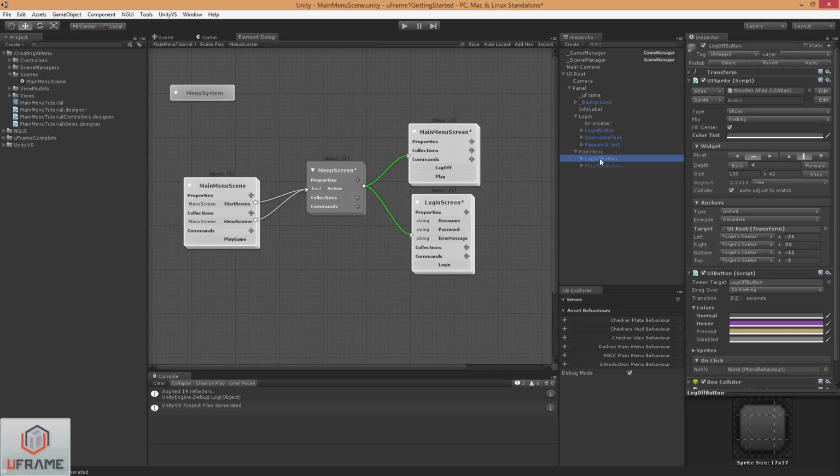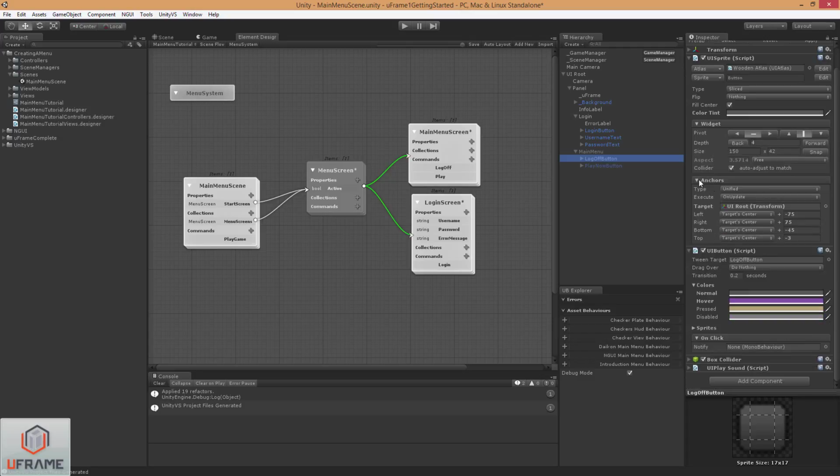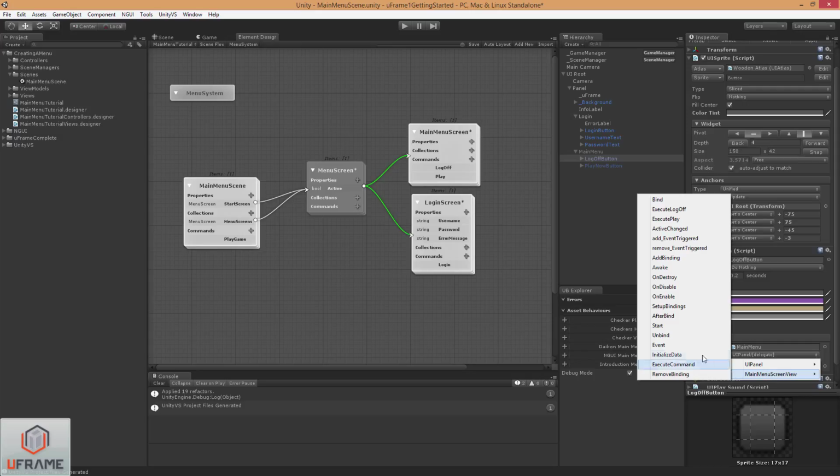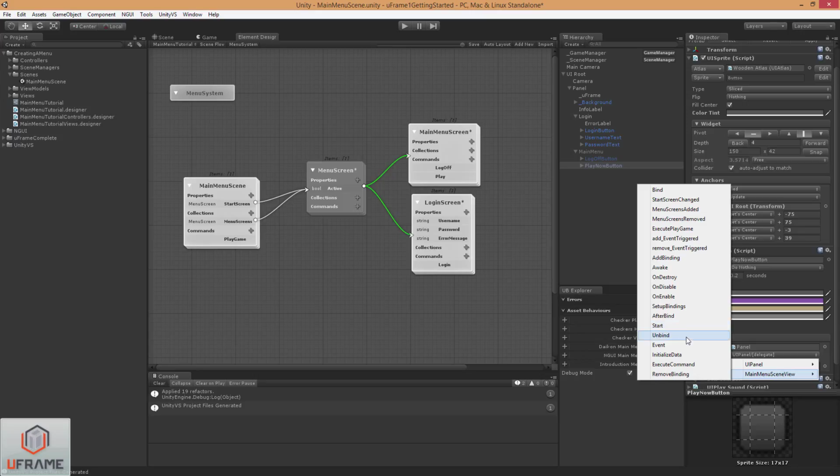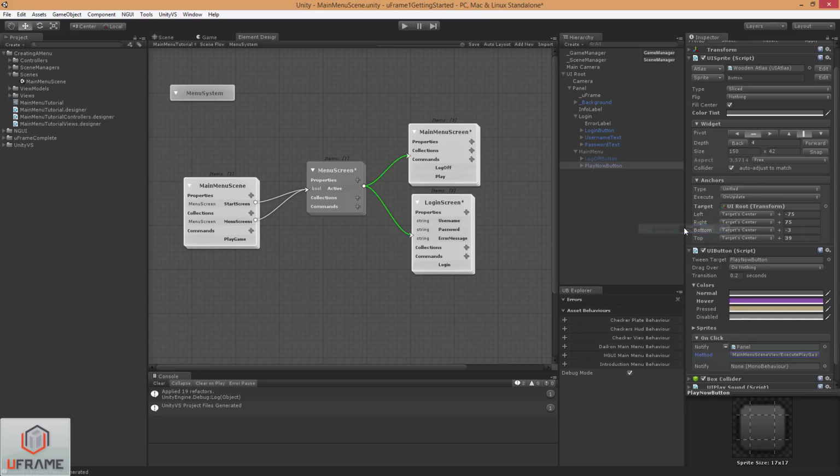Let's go ahead and wire up our log off button. So we'll grab our main menu here, go to main menu screen view and execute log off. And we could do the same thing on our play now button, but I'm going to show you a little trick. Since our main menu scene already has a command called play game, we could kind of skip this in this scenario because we can just drag this panel down, because that's what our main menu scene view is on. We drag that down to the on click, and we can call that execute directly. Execute play game. Perfect.